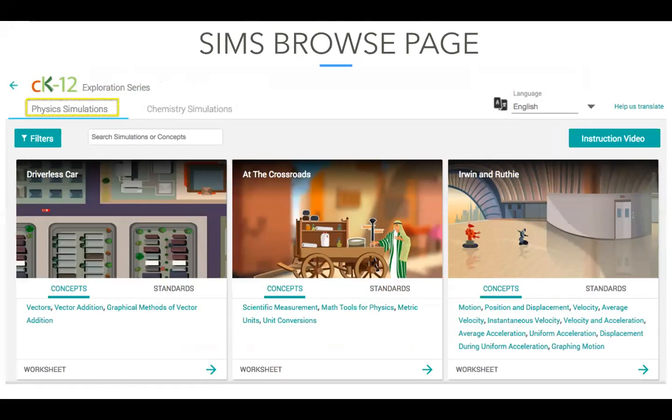So going back to the Sims Browse page, our collection of sims is currently divided into 2 branches. You can see right now on the top left-hand corner, I'm on the physics simulations branch, or the physics tab. And the first row features 3 of my favorite sims for topics commonly taught in a physics classroom around the beginning of the school year. On the far left, we have driverless car, and this sim poses the opening question, how does a self-driving car know where to go? And it prompts students to practice vector addition in a fun way.